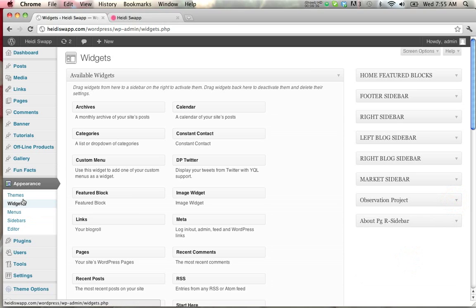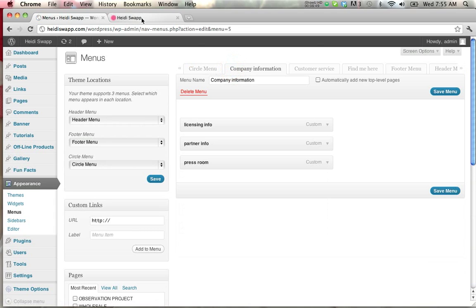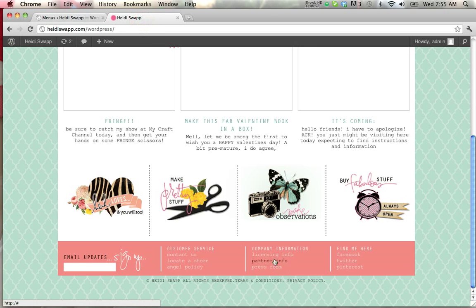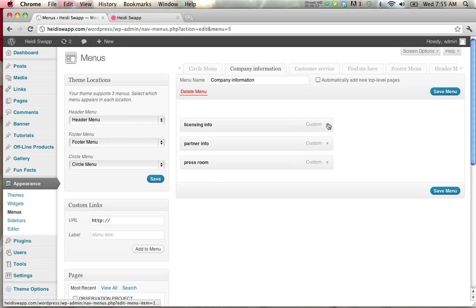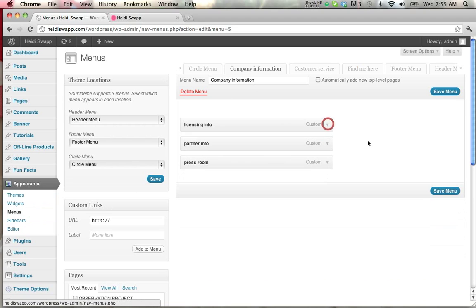And then another part in the appearance is menus. That's where you create your menus. Of course, the main menu is created here for all the pages, and then you will have company information, for example, which is the menu that shows up right here in the footer. License info, partner, press room. These are all created here. Right now they're all set to custom, which means there is no actual page created. But once you create a page for this, I'll go over the menu section in more detail, and I'll show you how to actually add a real page to the menu, not just a placeholder.